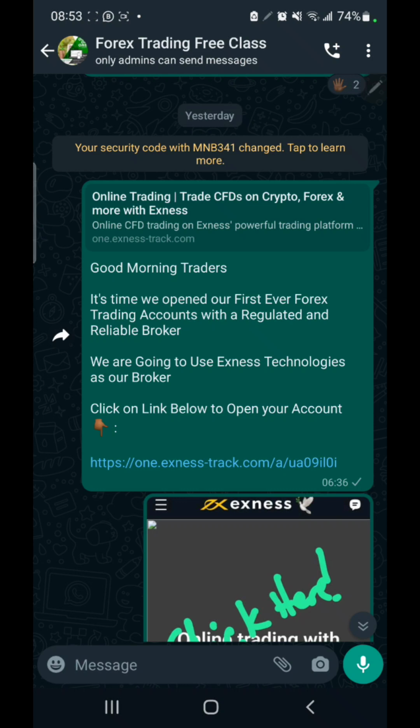If you do have the account and you have received the emails, what we're going to do now is sign in to what is called our personal area. You're going to click on the link, the one that we sent yesterday, so that you can be taken to the website of the broker. Remember, the broker we're using is Exness.